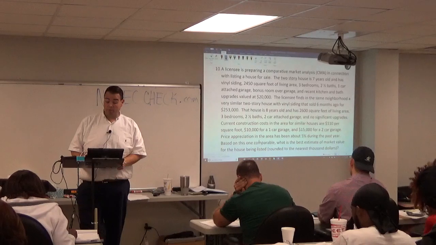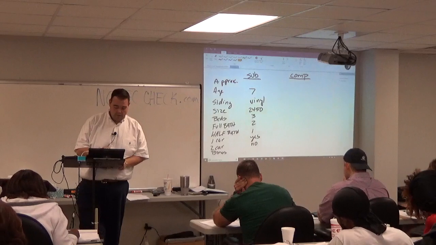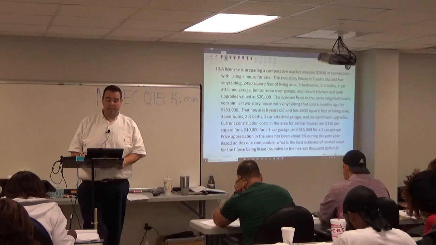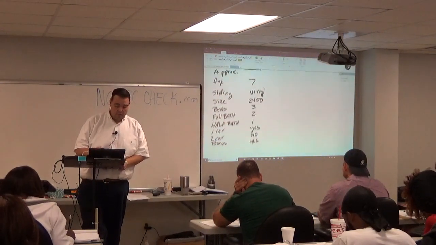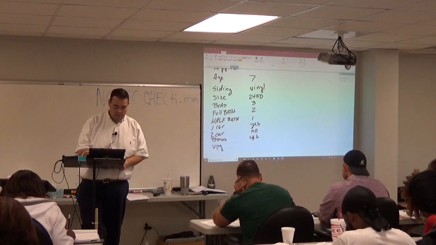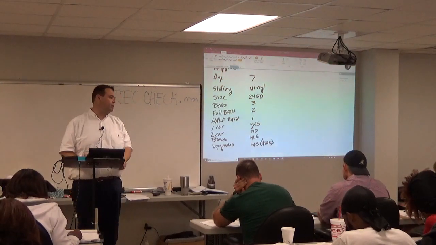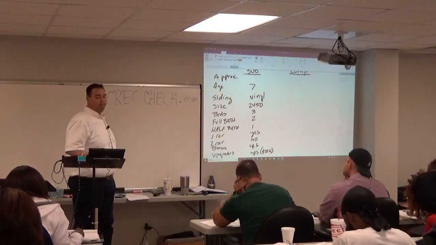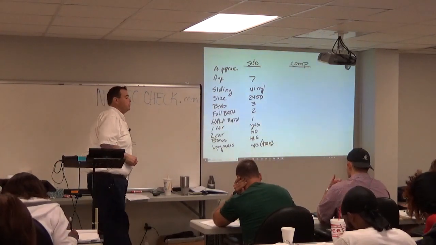And then it says it has a bonus room over the garage. So I'm just going to put bonus. Yes. And then recent kitchen and bath upgrades valued at $20,000. So I'm going to put upgrades. Yes. And I'll put in parentheses 20 grand, just to remind myself. Does that make sense for everybody? Notice I have not done any math. All I did was list everything out. Everybody okay with that? Just made a list.